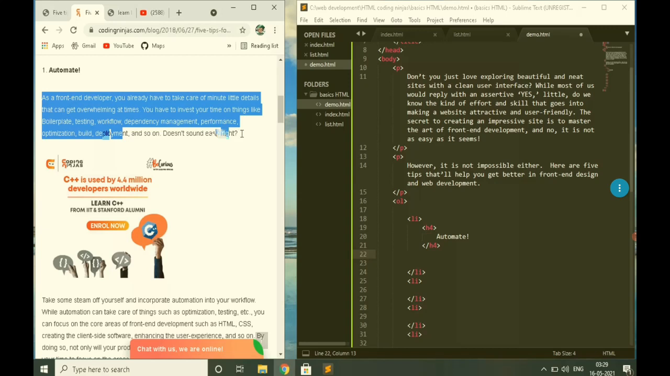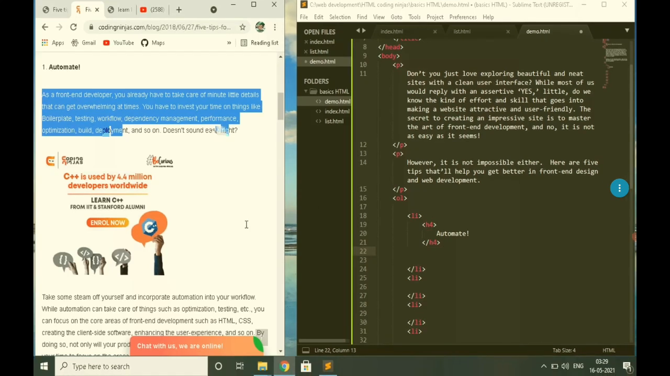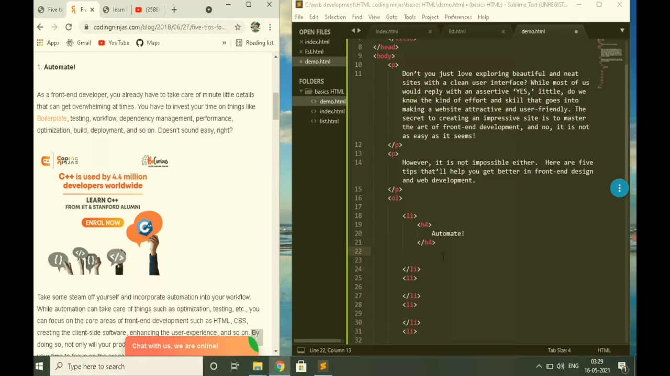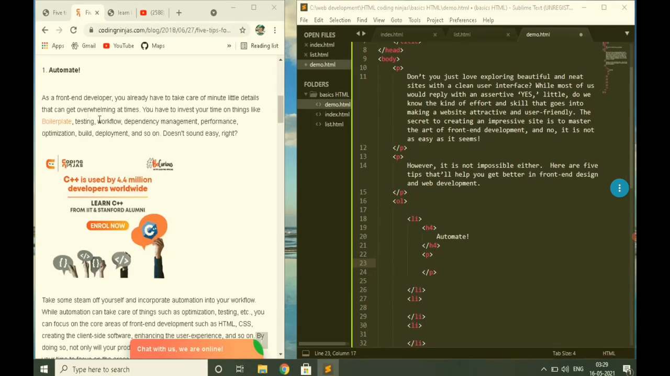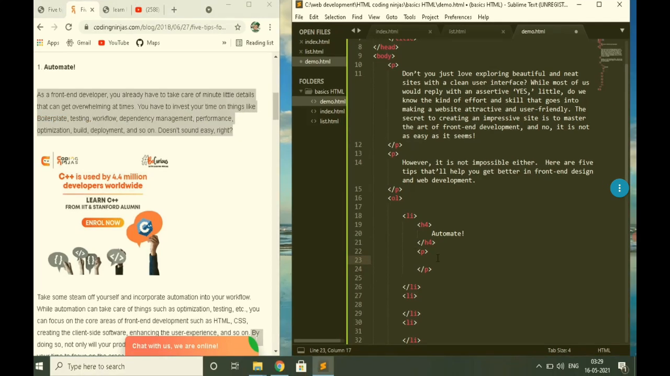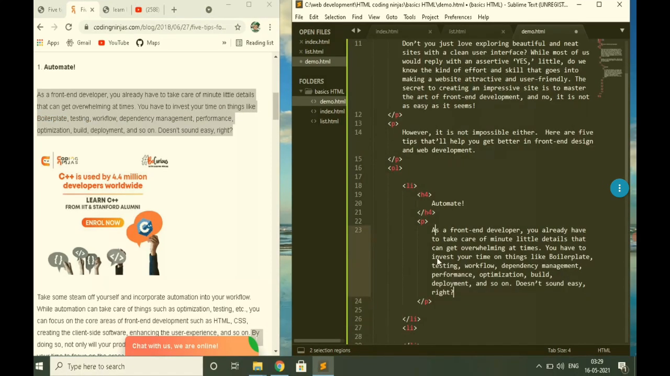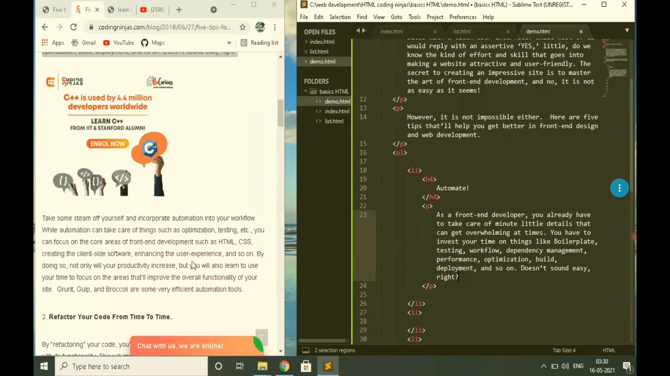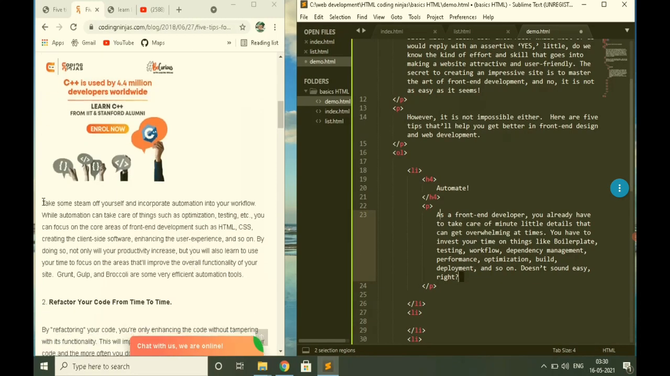So Ctrl C, 2 paragraphs are there, no? In the first ordered list we have 2 paragraphs. So Ctrl C, and we write it under p tag, opening p tag, closing p tag, and then Ctrl V for the first paragraph. Ctrl V. So we have successfully copied the first paragraph.